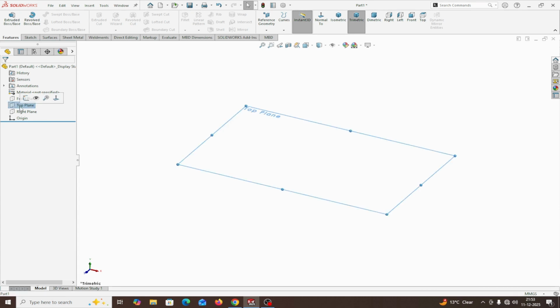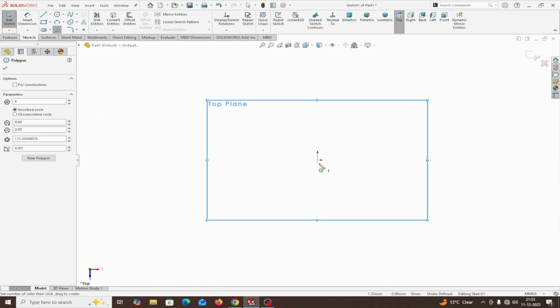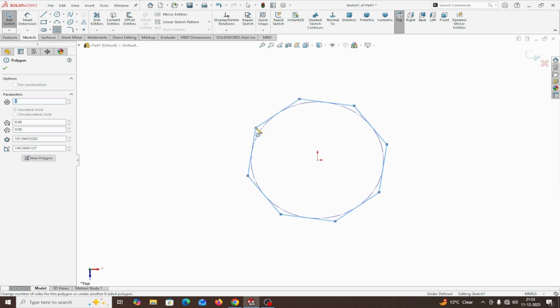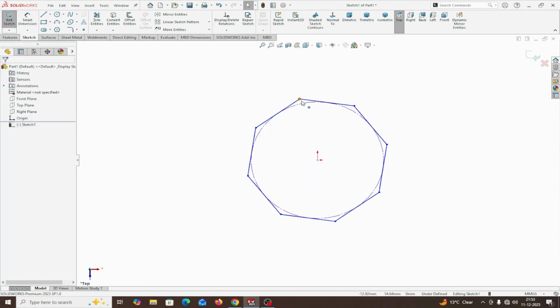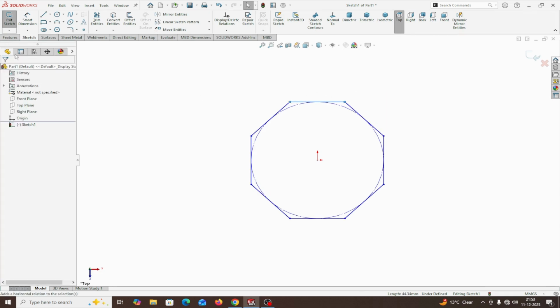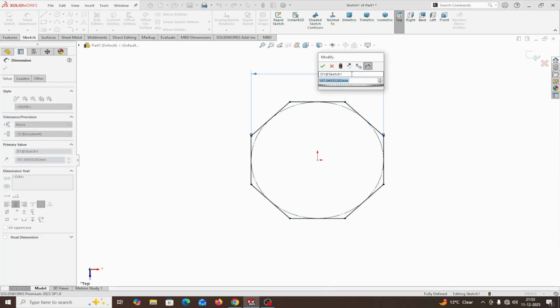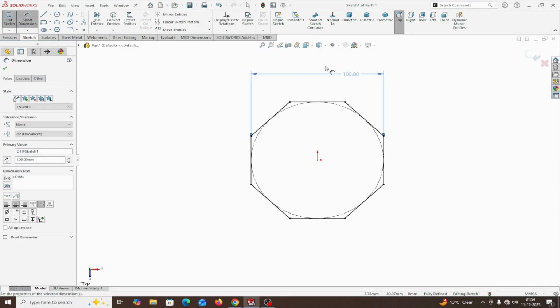Top plane, sketch. I am creating an octagon. Select this line horizontal, and for the dimension I am taking this flat face, across flat faces, 100 mm. Okay, this sketch is fully defined.